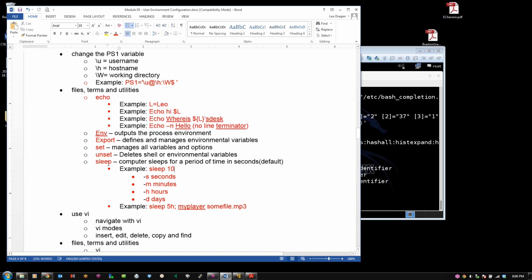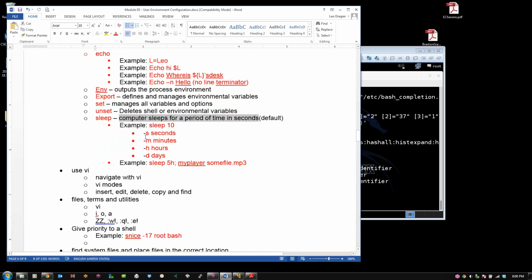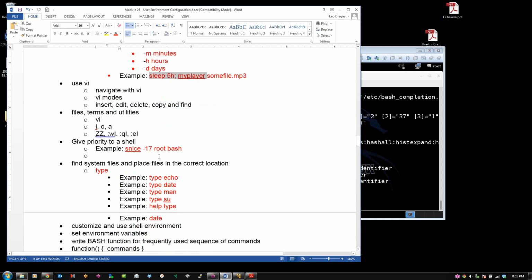All right, so got a couple different examples here. Go through the different commands. I even threw in the sleep command here, which puts your computer to sleep for a period of time in seconds. Also with the sleep command, you've got seconds, minutes, hours, days. So if you have a program that's running like an MP3 or recording program and you want to pause it for a little bit, you can just run the sleep command. So you guys can play with that.